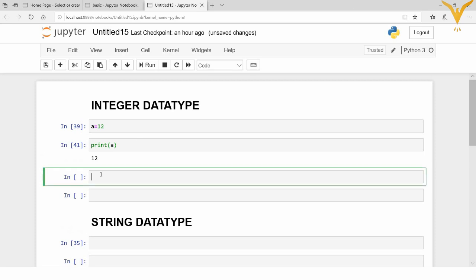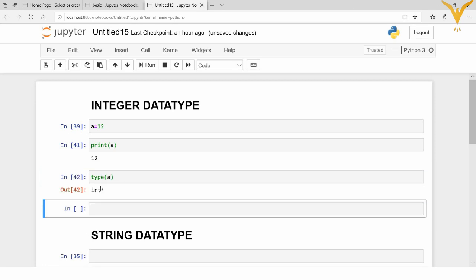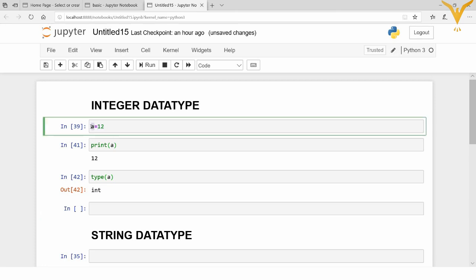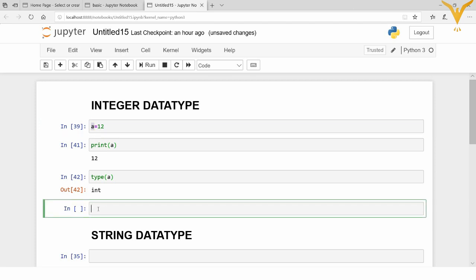Now suppose I want to check the data type of my variable. For that we have an inbuilt function called type. I will write type, and inside the brackets I will pass the name of the variable whose data type I want to check. So I want to check the data type of my variable a. This will give me the output int, because we are storing an integer value inside the variable a. Clear with this?